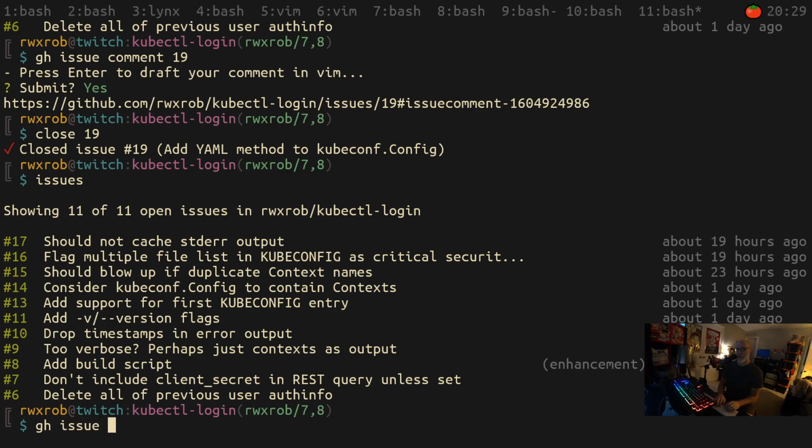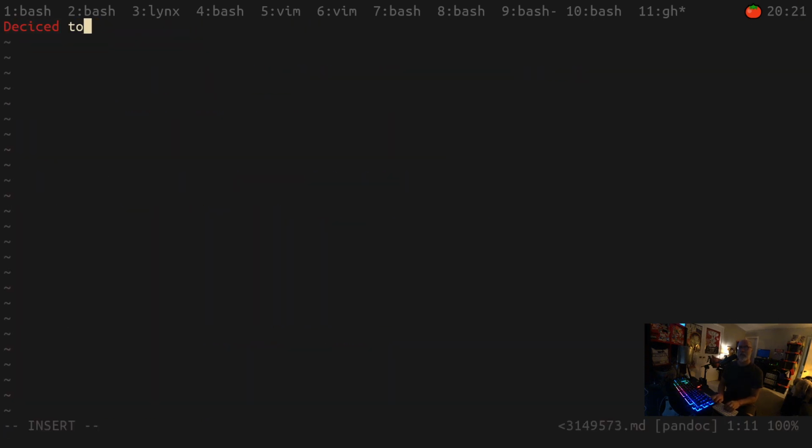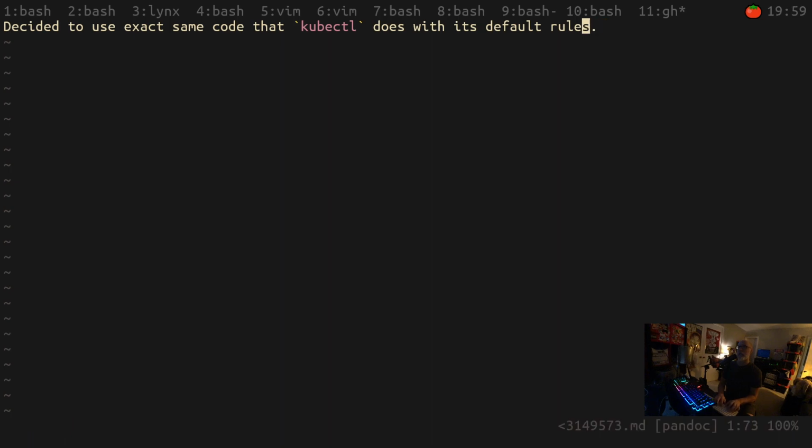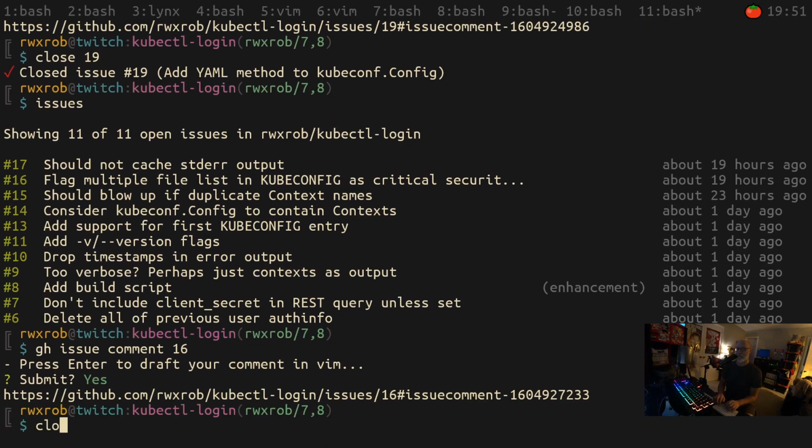GH issue comment on 16. I decided to model functionality. Decided to use exact same code that kubectl does with its default rules. Yep. Close 16.